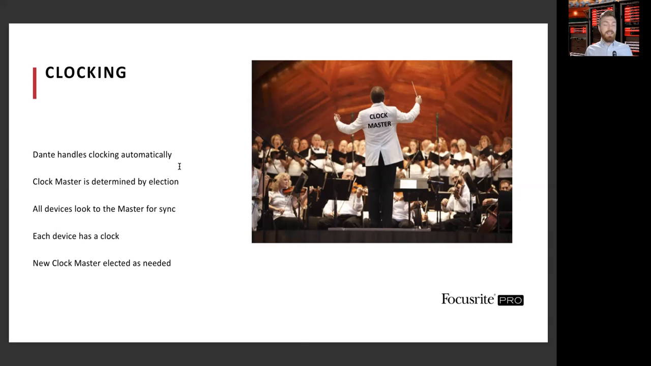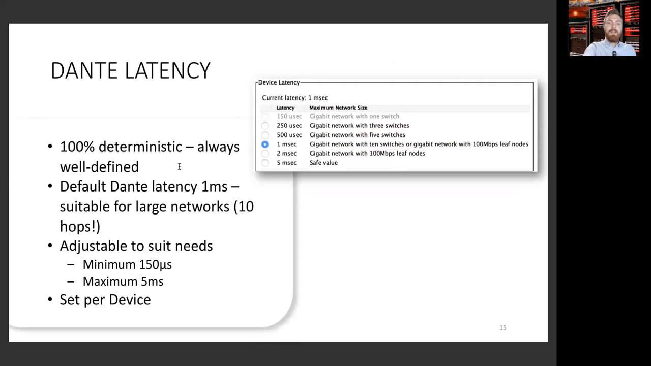We touched a little bit on latency, but just to dive a little deeper, the main thing to understand with latency on Dante is you want to be able to give yourself that speed. It's essentially like a buffer, for the best way to put it. You want to make sure that you're not setting it too low.